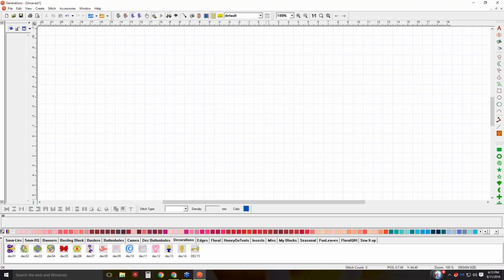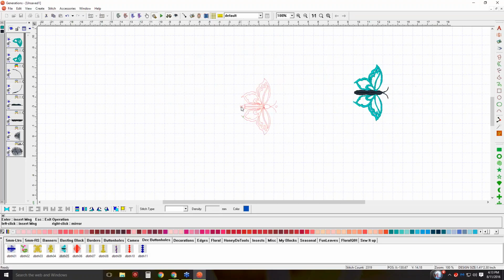And now what's kind of interesting with the Super Align tool is if you guys ever do these buttonholes, you can make a buttonhole run and you can space those as well. So let me go ahead and look at the decorative buttonholes. And we'll go with this butterfly. So if I know that I want like 3 decorative buttonholes, right? I'm just going to go ahead and space them out like this.